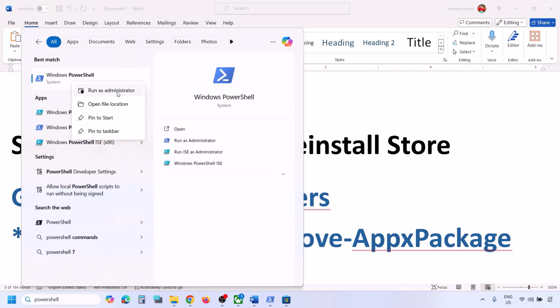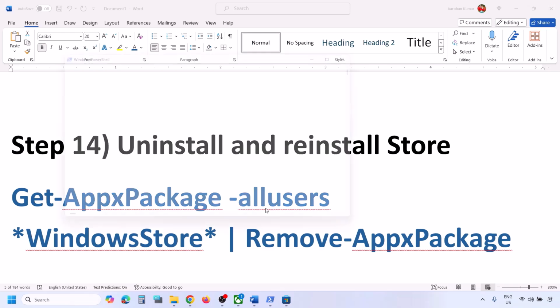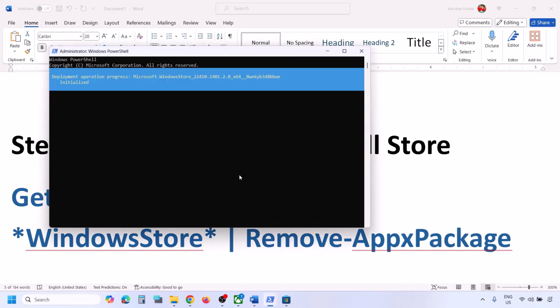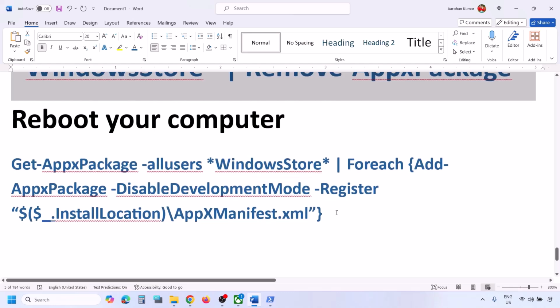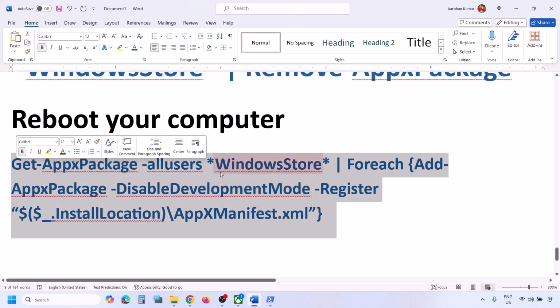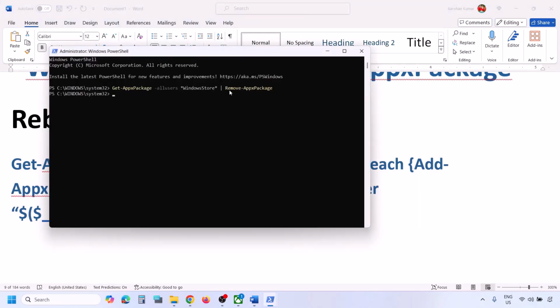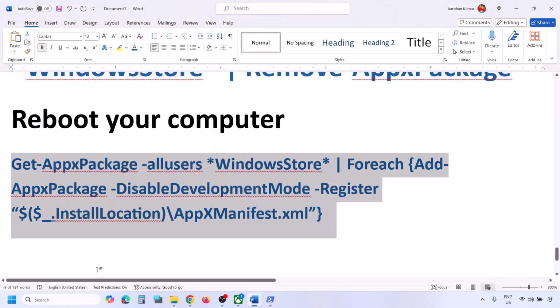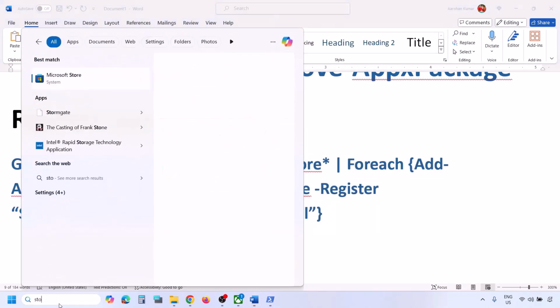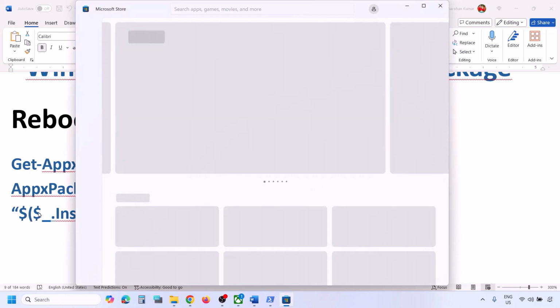Click on Run as Administrator. Click on Yes to allow. Paste the command. Hit the Enter key. This will uninstall Microsoft Store from the computer. Now copy the second command and then paste the command. Hit the Enter key. This will reinstall Microsoft Store. Now you can open Microsoft Store and then you can check.